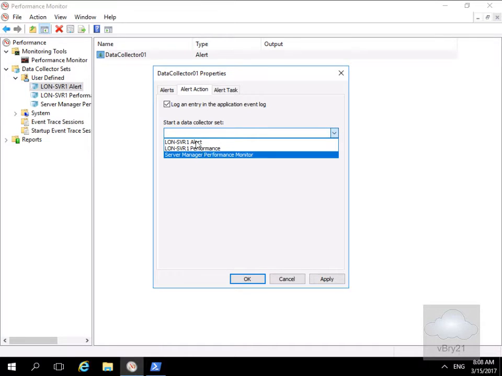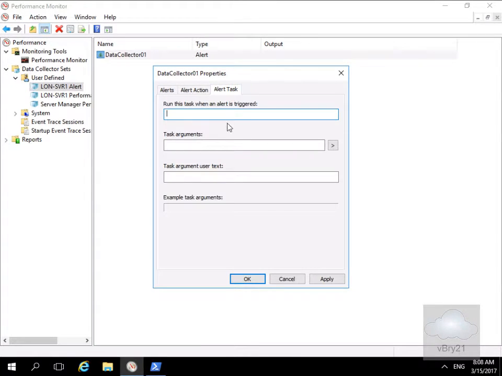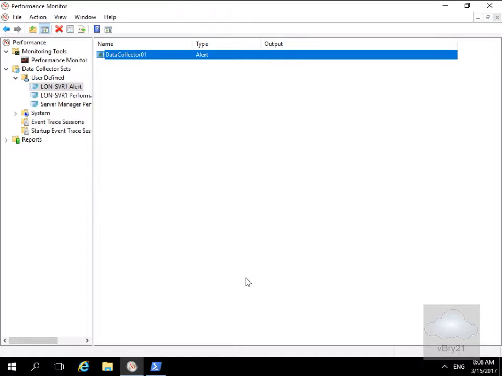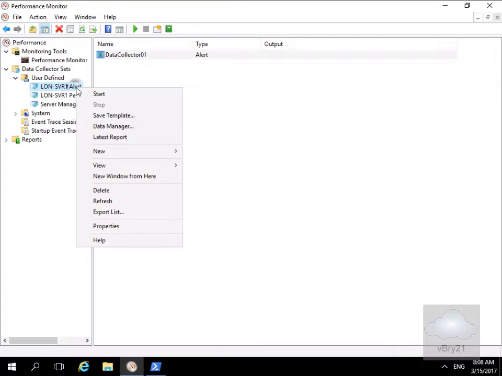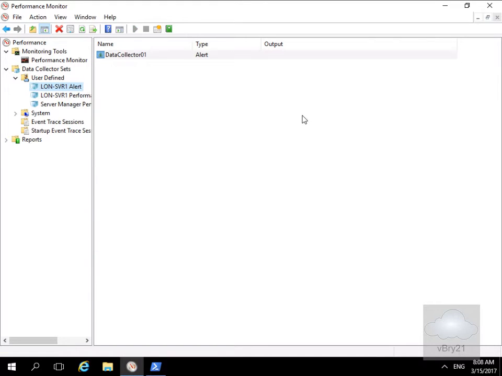At this point we'll start a data collector set. No, let's say start performance, because we want to know why the performance is so high. Then in the case of my alert task, we can specify again what we want to do with this alert. We won't bother modifying any additional settings, so we'll just select OK. Then we'll come to our lon-svr1 alert, select the Start button, and we've now started that data collector set.